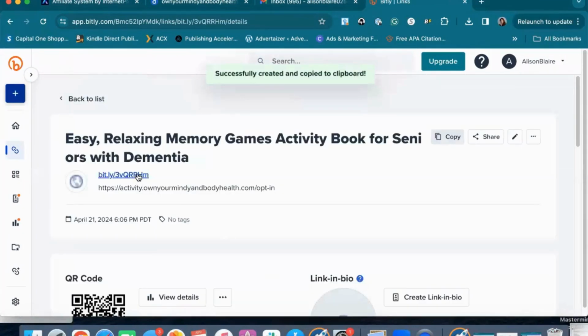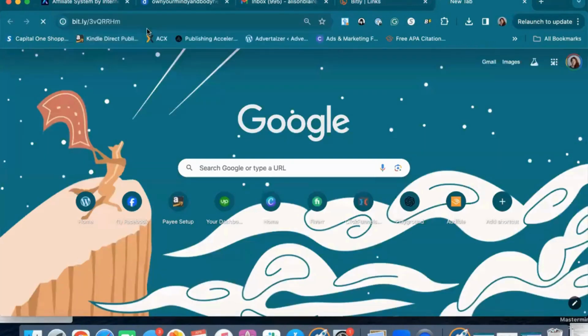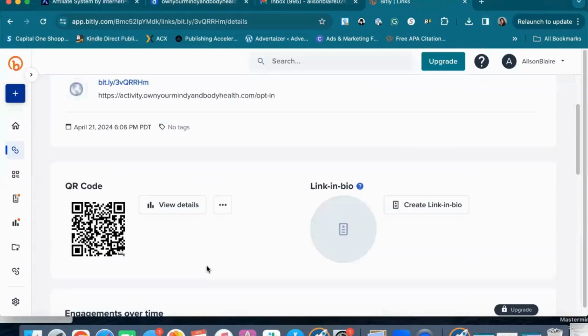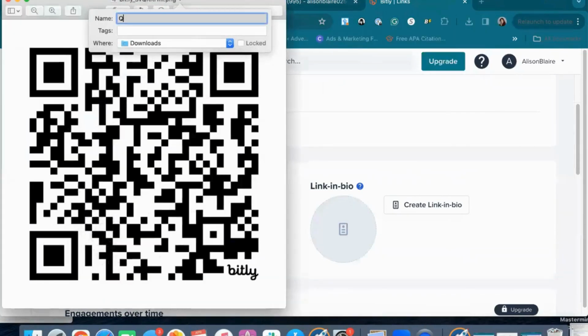Great. So now I have a short link, this very small bit.ly link that looks like that. I can put in the book. And then it'll link right to my opt-in page, and I have a QR code that I can download to put in my book. QR for the activity book funnel in Sales-sysem.